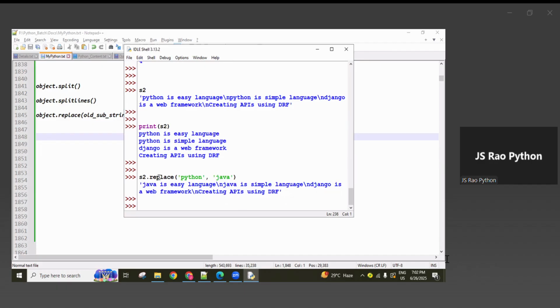Now check it. Here is Java. If you want, you can print it and you get multiple lines. When the print function is used, there is a \n at every line ending, and because of that it moves to the next line.